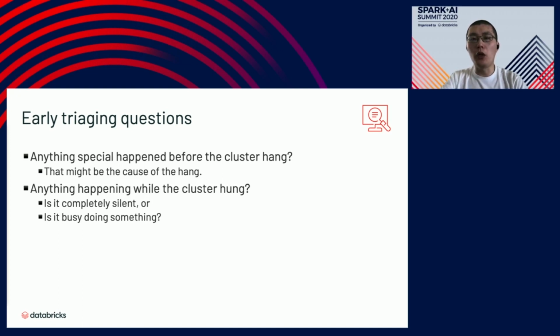And here are some early triage questions. Before the cluster hang, was there anything special happening? That thing might be the root cause of the hang. And when the cluster hung, was there anything happening during the hang? Is it completely silent, or is it busy doing something?